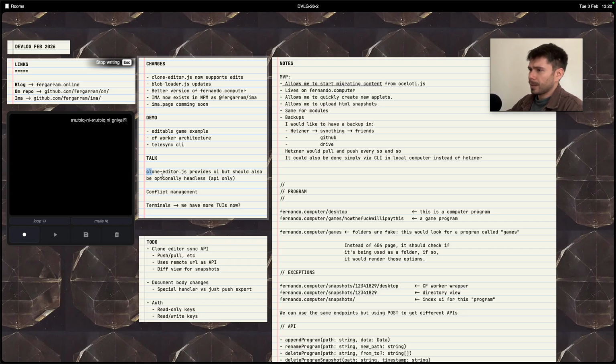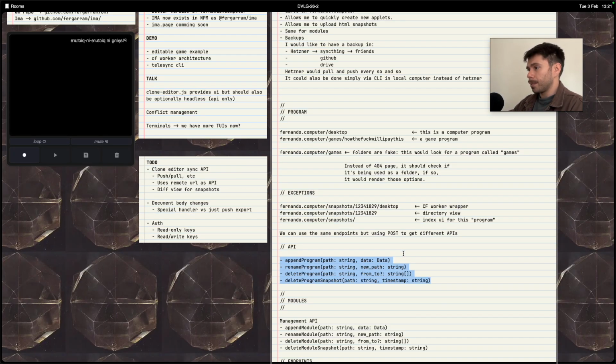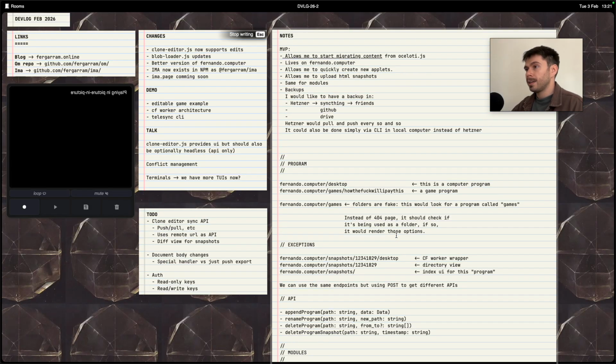So yeah, I also wanted to talk about other things. Like Clone Editor JS currently provides a UI that's very provisional, but I think I want to divide it in two. One is the API layer, because I want that API layer to allow me to get the remote, make a change, and push it to the remote, so that we can use that worker API with some authentication to update those files.